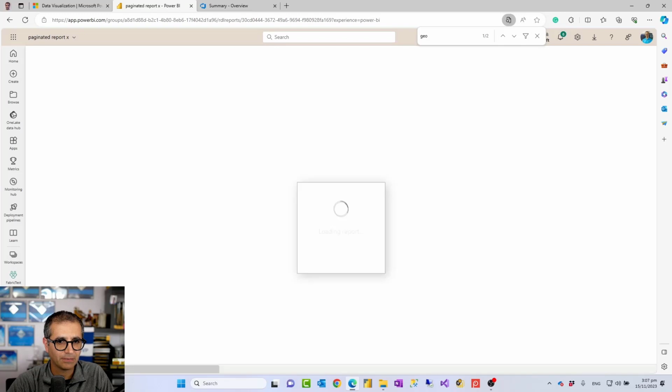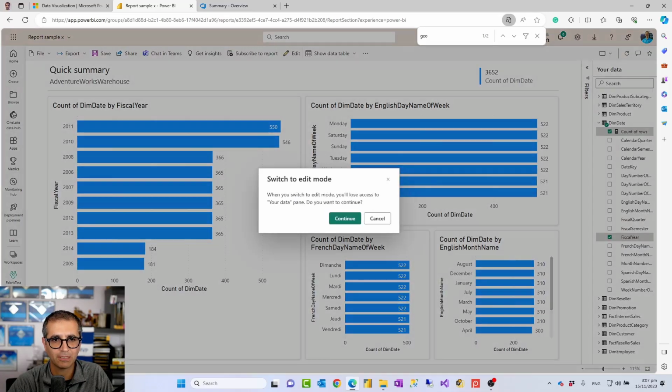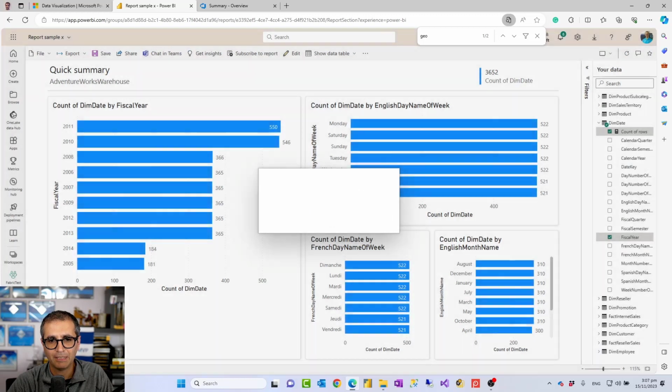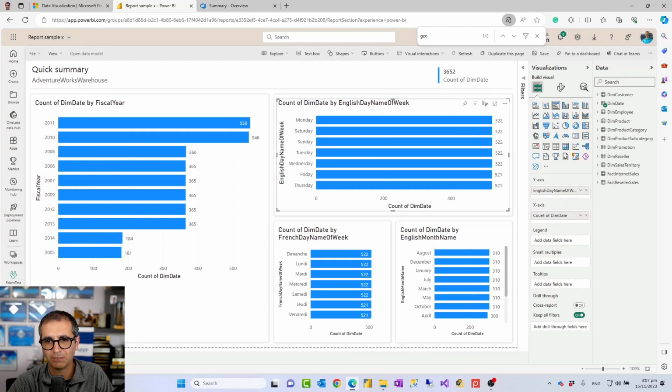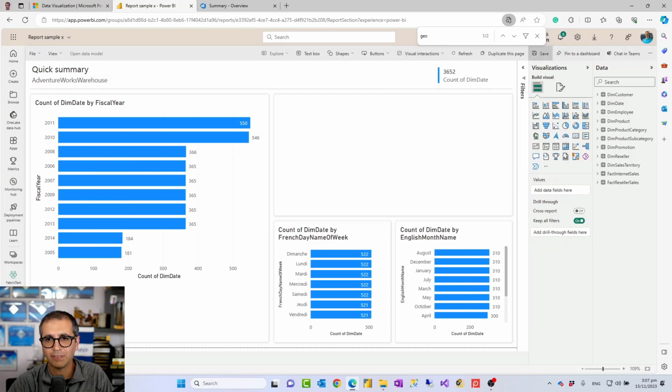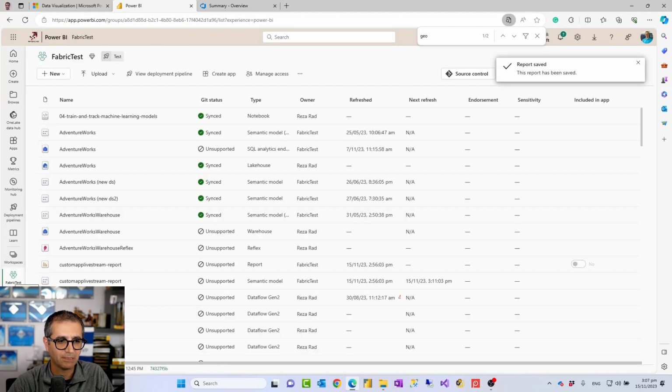And looking at paginated reports, it is still coming up. Probably the report itself would load faster. Here it is, the report. So I'll just go and edit it so that we have a change. For example, I'll probably just remove this for now and save it, just so that we have something changed. The page generated report is still loading, so let's not worry about it.